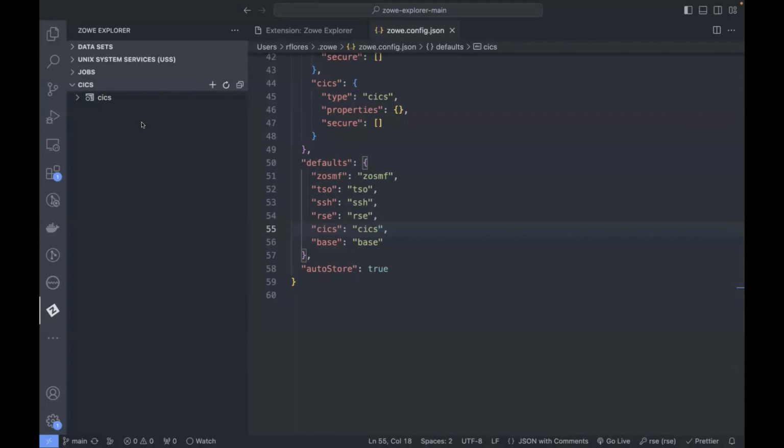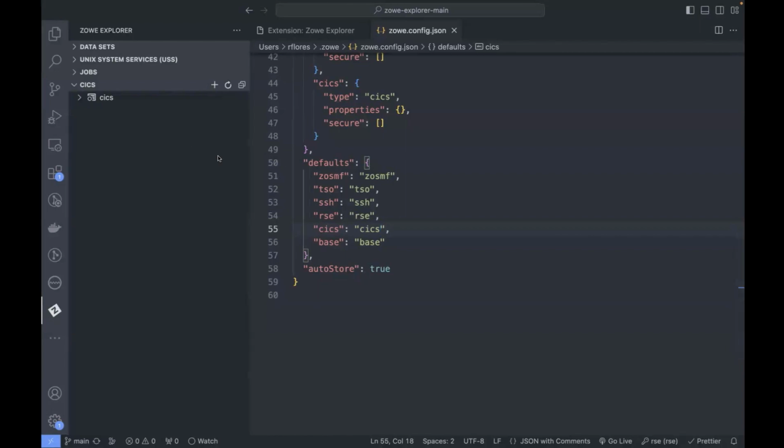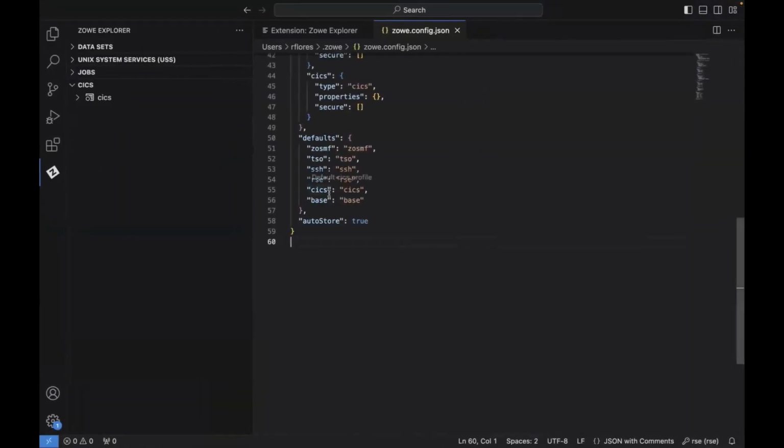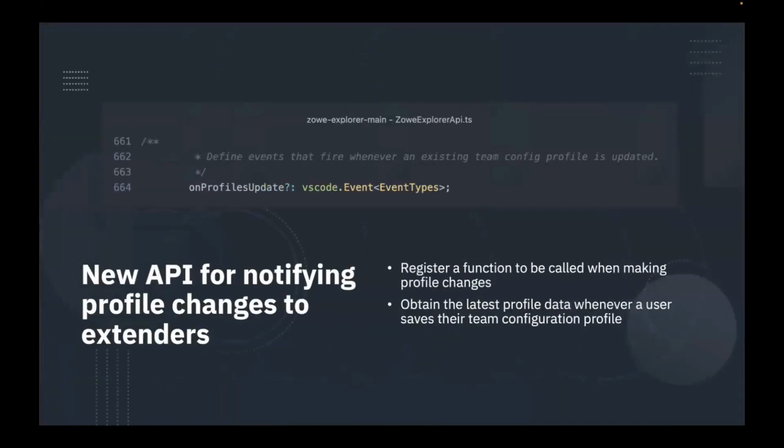So yes, that's mainly the first change I wanted to talk about. I don't know if anybody has any questions about this before I keep moving on. All right, so we're going to continue.